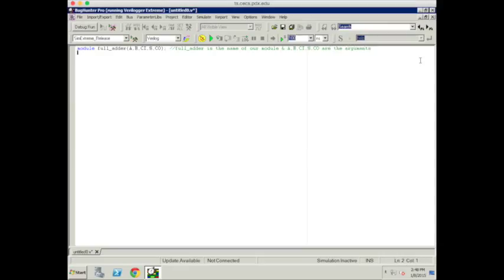Now I'm going to declare my inputs, and I'm going to do that with the keyword input. So from our black box we know that A, B, and CI are the inputs. And we know that our outputs, which we declare with the keyword output, are S and CO. Notice how each one of these statements has been terminated with a semicolon. That's an important thing to do: each statement that you have in Verilog, you need to terminate with a semicolon.